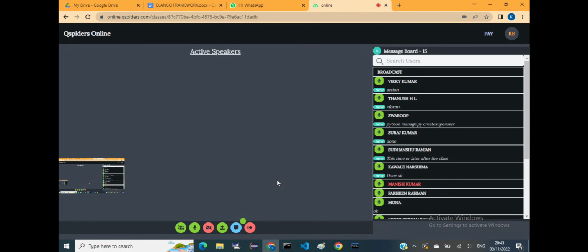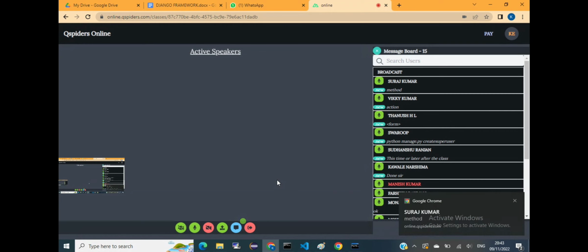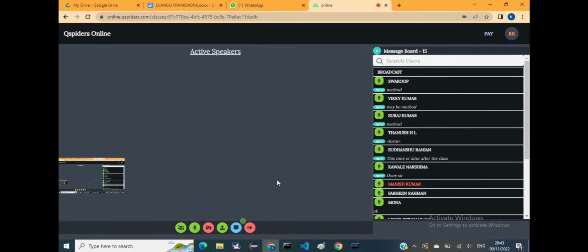Action, and method. What is method? What are the values that you can pass for the method? And what is action? Any doubt?